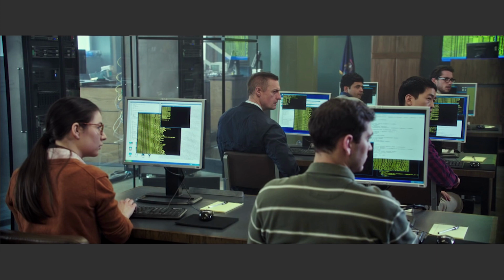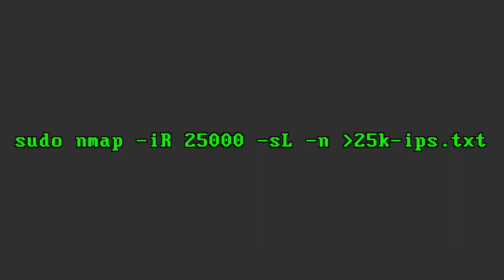So try this: sudo nmap -iR 25000 -sL -n > 25k-ips.txt. If you do that, Nmap will generate a random output of 25,000 IP addresses that are contactable on the internet using its random IP address generation flag, which is the -iR one.